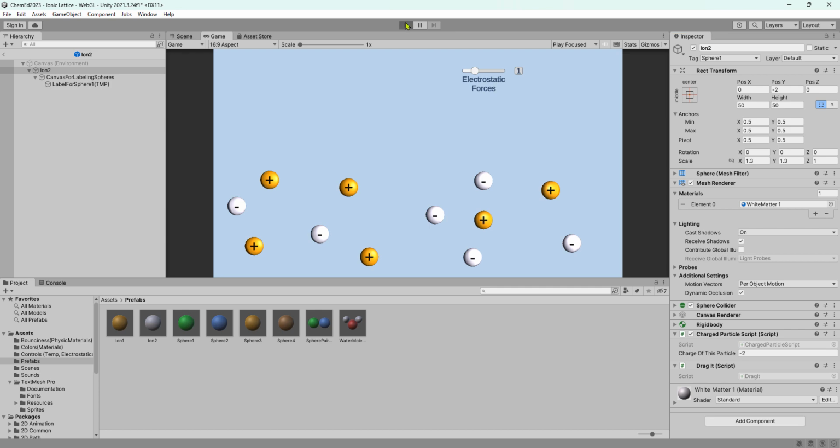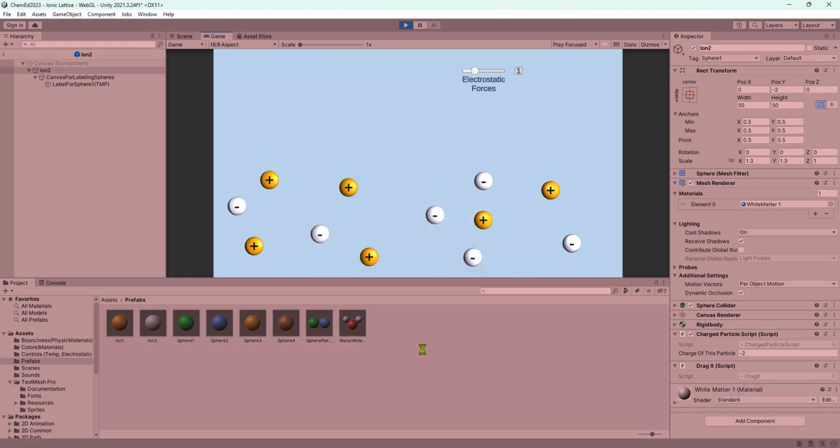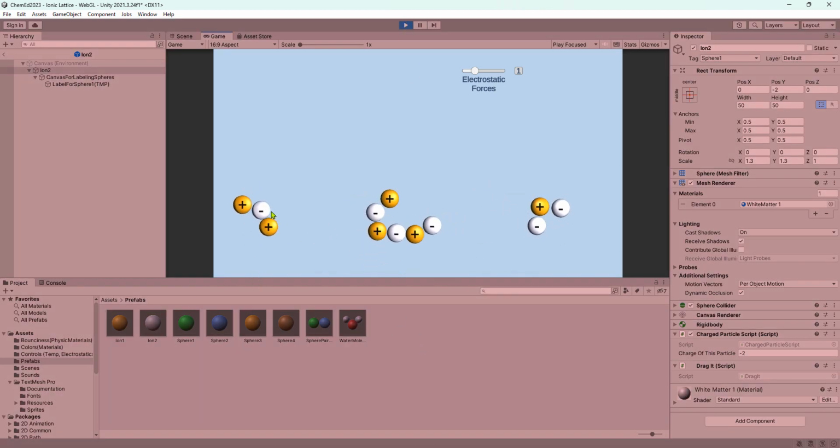Alright, let's see what that does. So now, let's say I want to give them a little help and say, come on over, come on over. There we go. So I can help arrange the lattice. I'm not solely dependent on the forces of nature. Yeah, beautiful. I can still drag them.